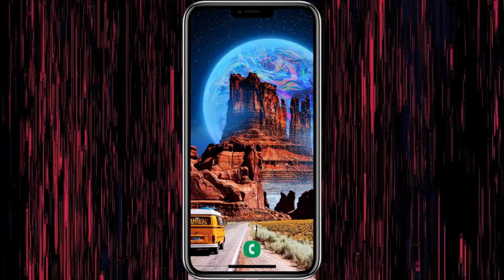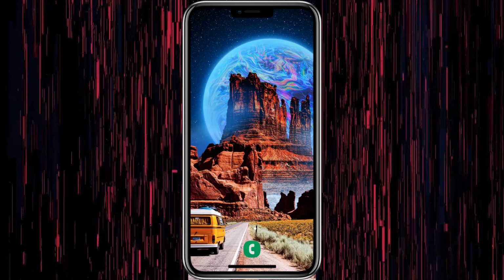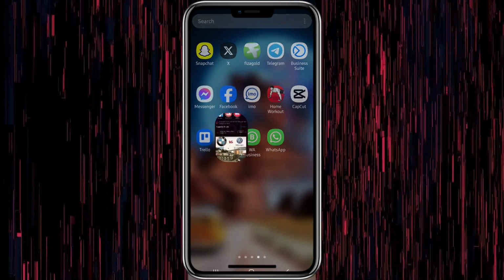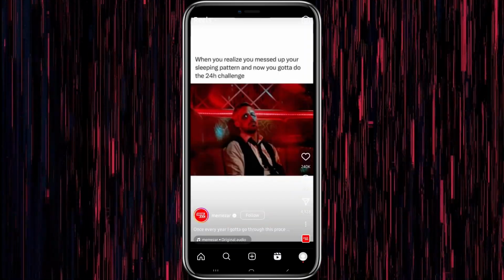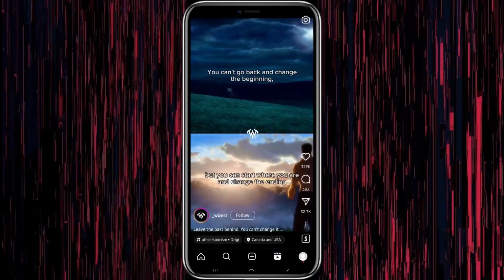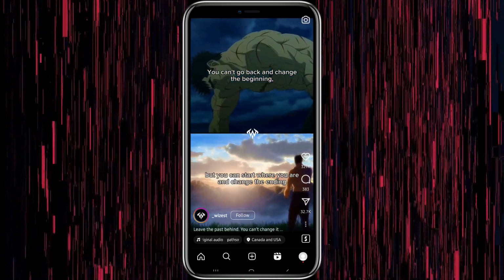In this video, I'm going to show you how you can add any reel to your Instagram story. So what you need to do first is go to your Instagram account, then click on the reels option right here. Here you can pretty much choose any reel to add to your Instagram story.